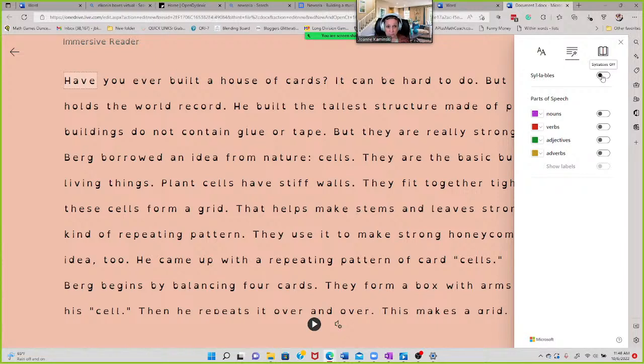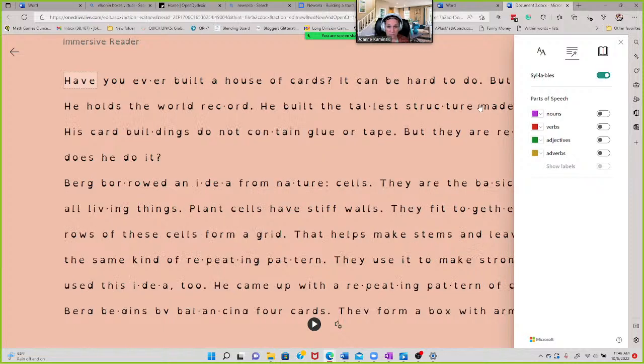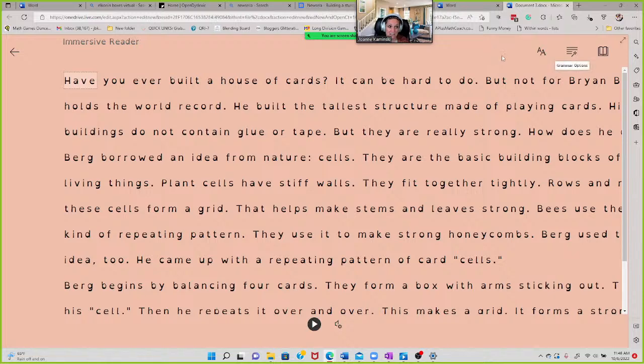This will automatically break that word up for them. Now, I can't leave it on this one. If I leave it with syllables on all of the time, with it broken up, I do find that their fluency is affected. So you definitely want to make sure that you're only turning it on when that's needed.